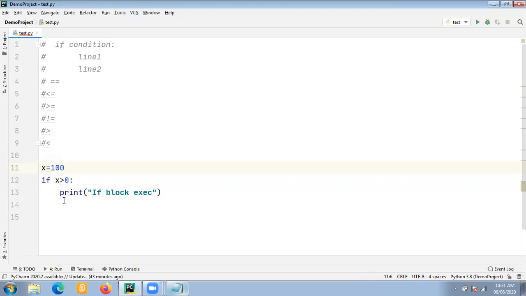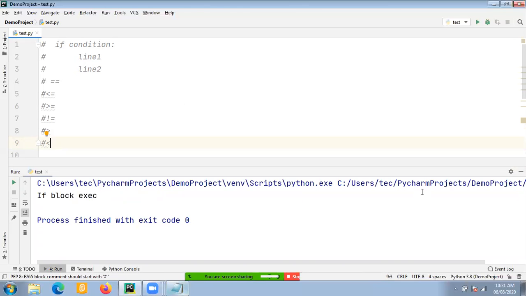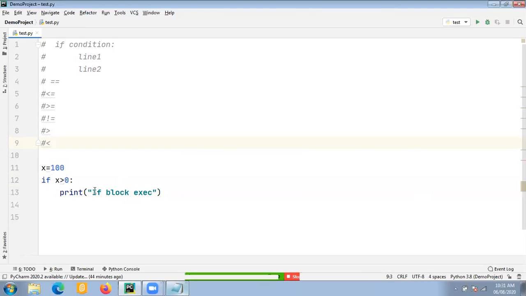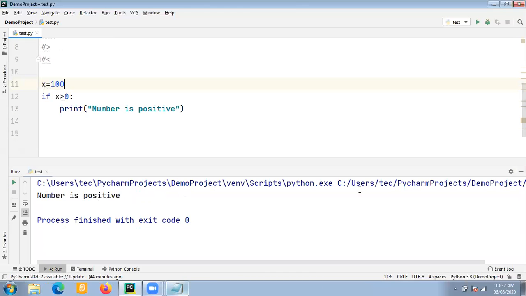Now check out here, in line-by-line execution, the value of x is 100. After the if, if this condition evaluates to true, then and only then is this output printed, that is, if block executed. So the value of x is 100, and 100 is greater than 0. So this will evaluate to true, and that's why it will print the output: if block executed. So when I execute this one, you see: if block executed. Or instead of saying if block executed, you can write a proper message: number is positive. Again execute this one, and you will get the output: number is positive.